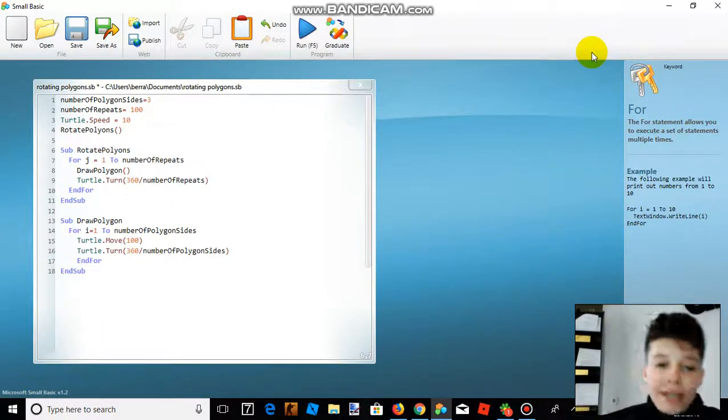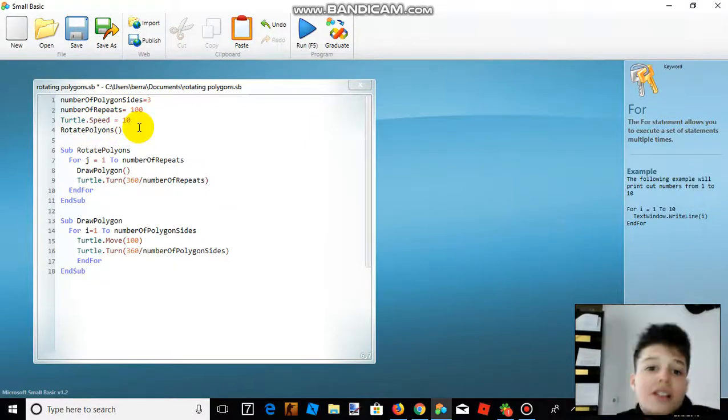Today I'm gonna show you a small basic video with the rotating polygons. We're gonna start by setting the number of polygon sides to 3, the number of repeats to 100, and total speed to 10. That's pretty fast, you're gonna see what I mean.